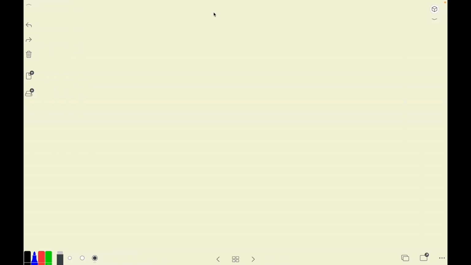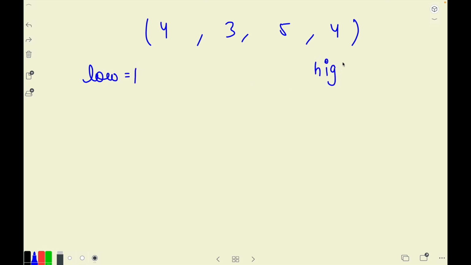So I'll take up example 3. This is 4, 3, 5 and 4. Now first I'll calculate low. Low is 1. Minimum median can be 1. What is the highest median? The highest median can obviously be the total distinct count in this whole array. So this is 3. So the highest median is 3.